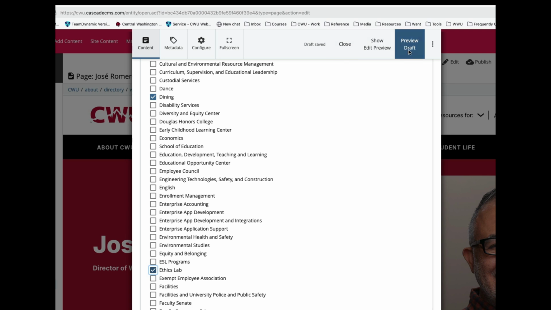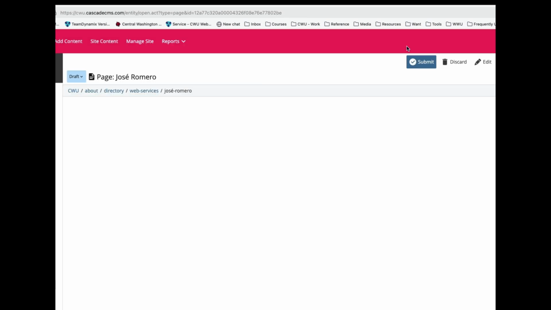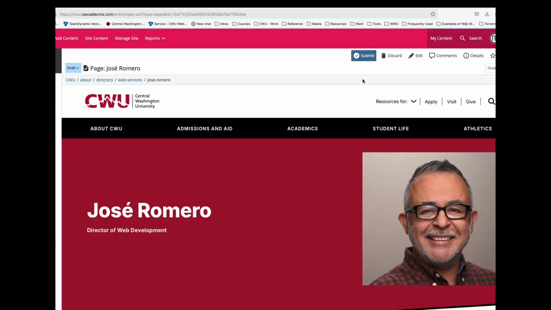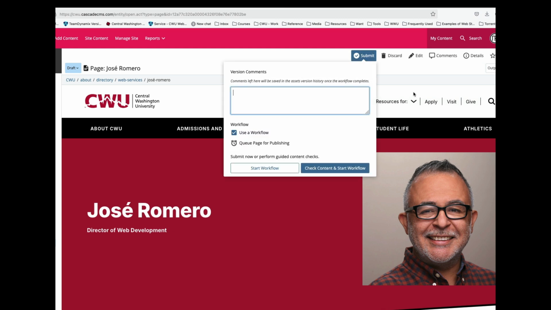Review your draft by clicking on Preview Draft in the upper right corner of the edit screen. Then click Submit. Add a version comment. And click Start Workflow.